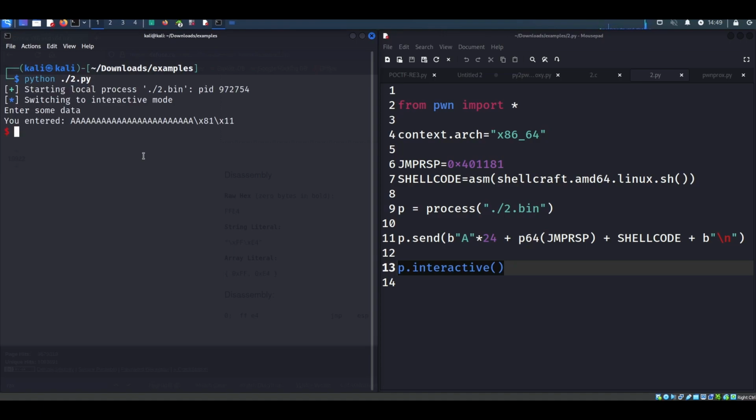And there we have it. I can see that I'm at the red $ sign. That means I have a root shell here. Starting local process with the PID, switching to interactive mode, enter some data, and we entered in the A's, and then we have hex 81, hex 11. That's going to be the beginning of our jump RSP. So at this memory address, again, little endian, so 8111. You can see that that's that number that's being entered there. And from there, how about whoami? Well, that's the name of the root account here.